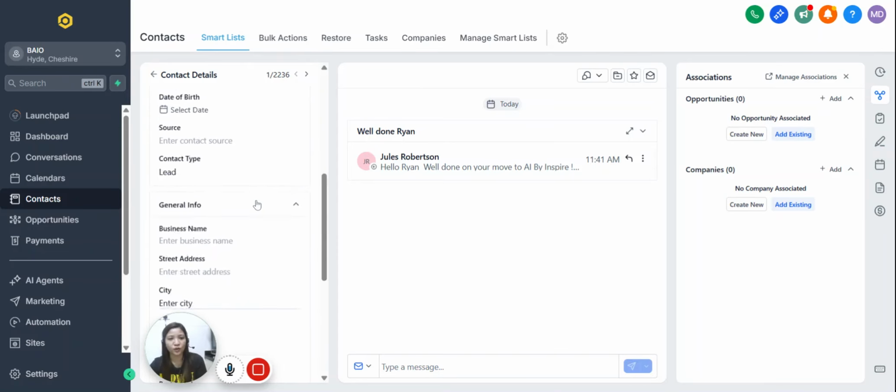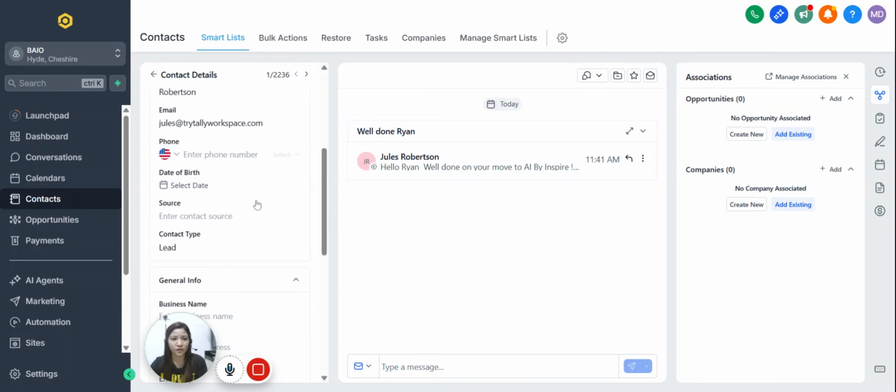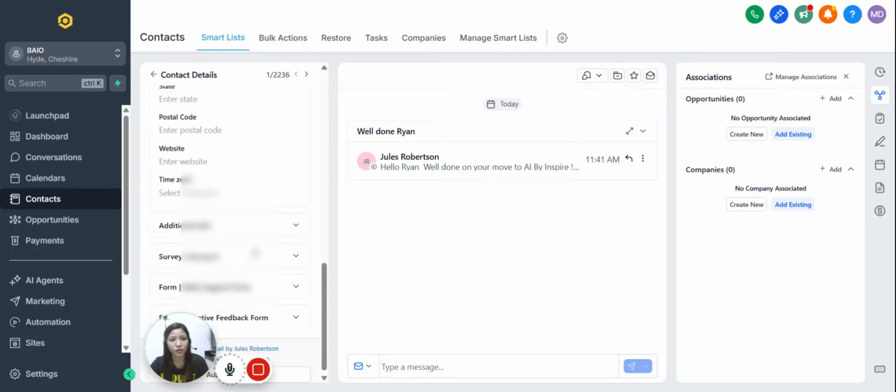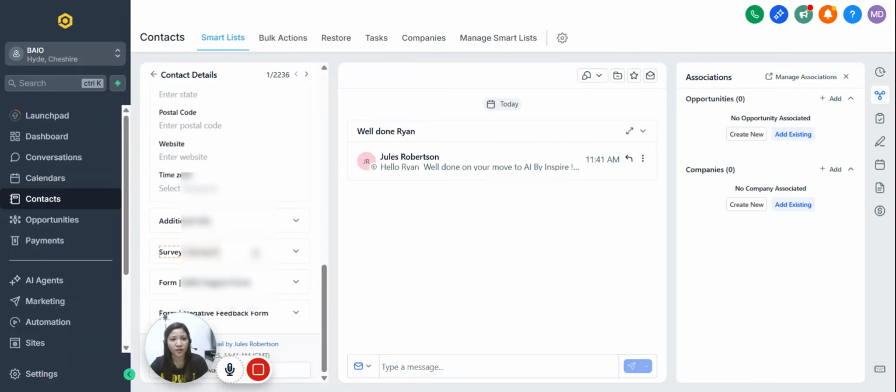For example, if you want to add more details to your contact details or contact files, you can do so by adding a custom field, and you can choose in which folders you want to add those fields. All right.